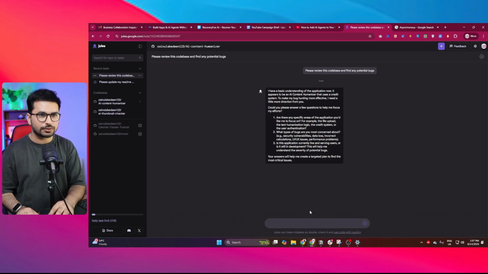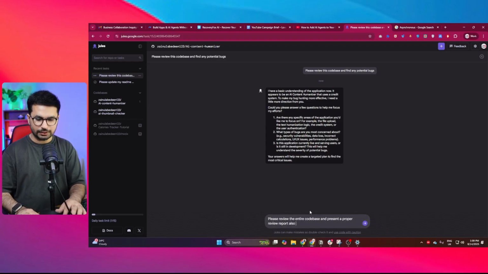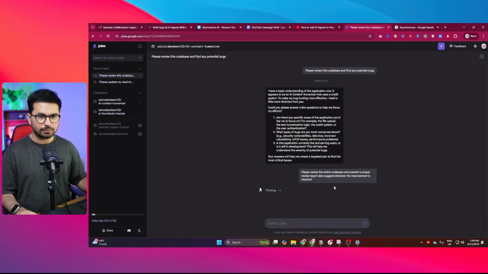So I can just ask it to maybe generate a complete review report. Please review the entire code base and present a proper review report. Also suggest wherever improvement is required. So now let's see what it comes up with. Right now it is thinking. By the way, it is using Gemini 2.5 Pro, which is a good model. I mean, not as good as Claude Opus or Claude Sonnet 4, but it's a good model.